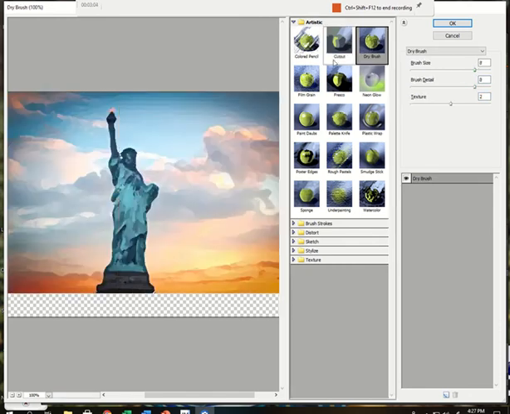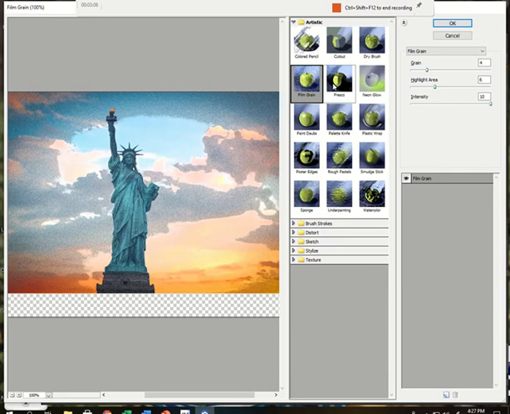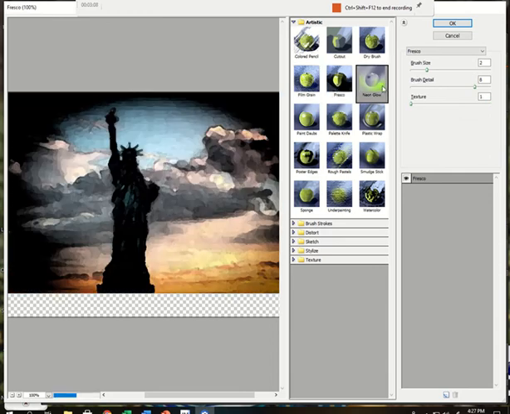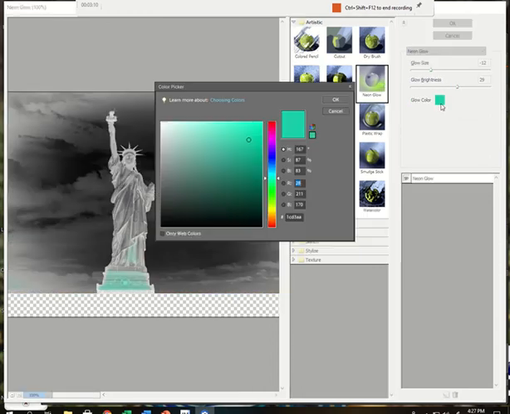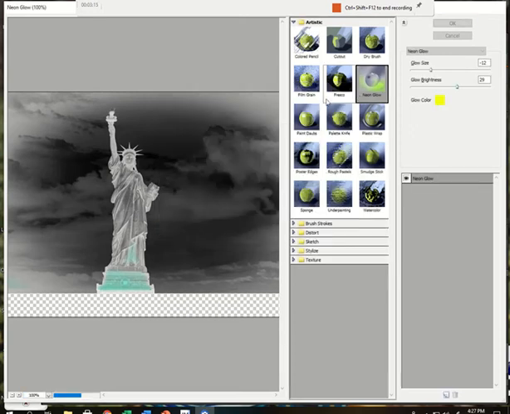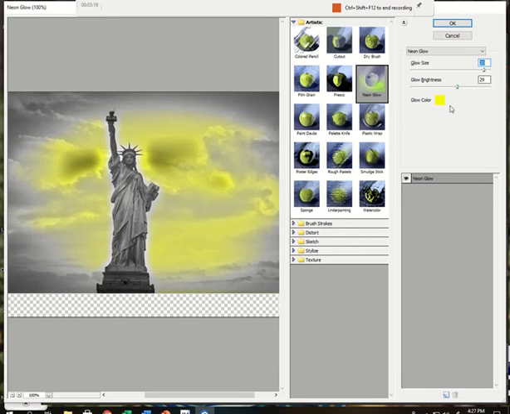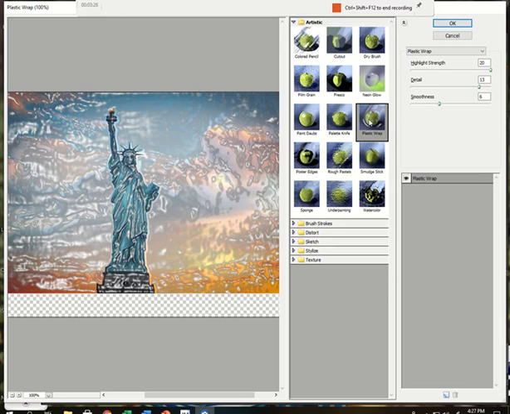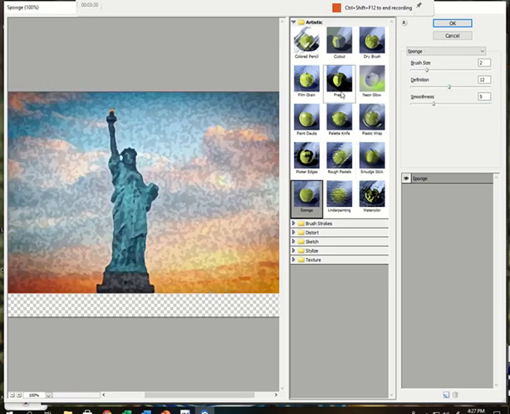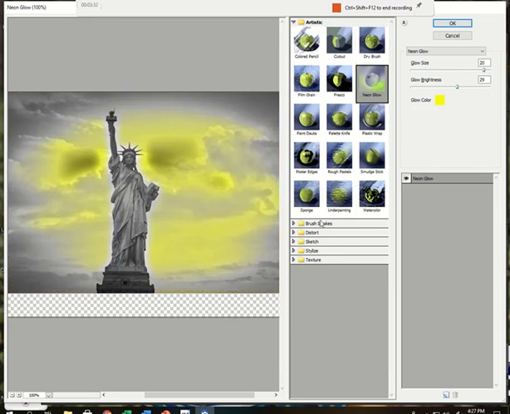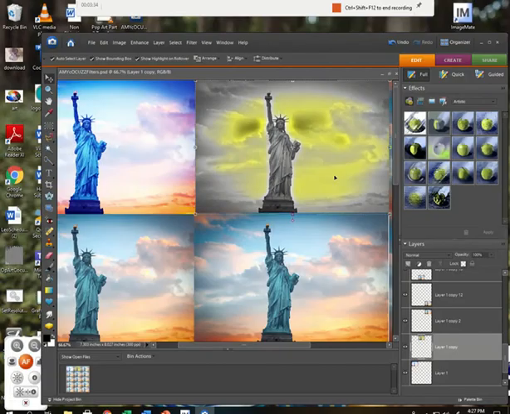Okay. Dry brush, film grain, fresco, neon glow, and I can change the glow color by clicking in here and picking more. I can also have more of a glow. Ooh, that's cool. I think I'll pick that one. Plastic wrap, in case you ever wanted to know what the Statue of Liberty looked like wrapped in plastic wrap. But look at all of these different filters. And that is just under the artistic, okay? So we'll say okay for that one.